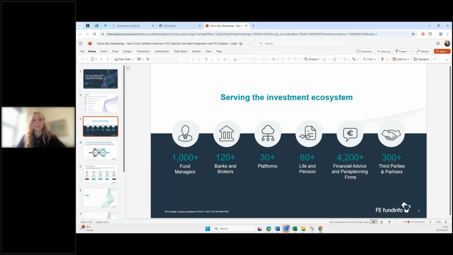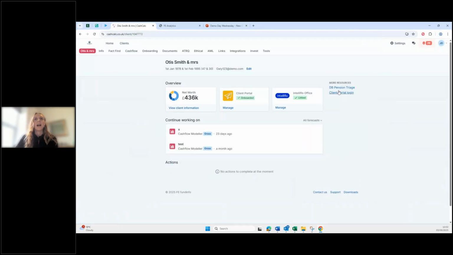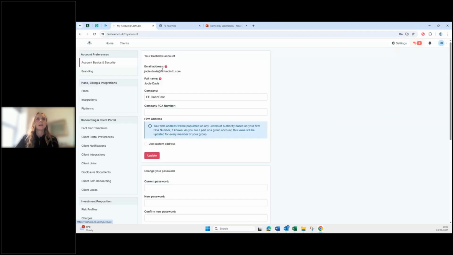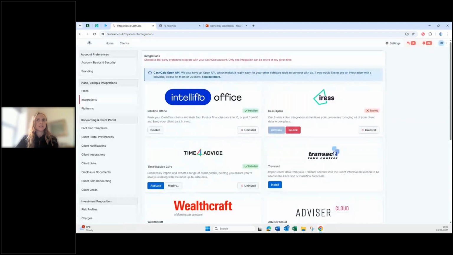The first feature that we're going to focus on, as I say, is the integration that we have between CashCalc and Analytics. There are a couple of different ways that you might use this, so I'll show you two of those. To start us off, I'm going to go into my client Otis Smith, and I do have an integration set up with my back office. If I just go to settings and integrations here, I've got an integration with IntelliFlow set up.